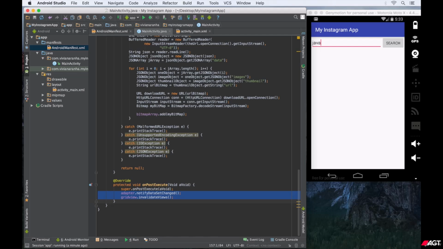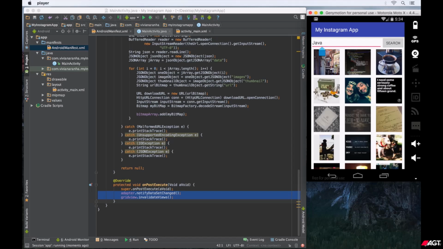Let's run this application and search for Java, and there you go. Perfect. We can see all the images returned back. So here we got all the functionality working. In the next video, let's make sure our infinite scroll also works. We will constantly download images as and when the user scrolls down the grid view.